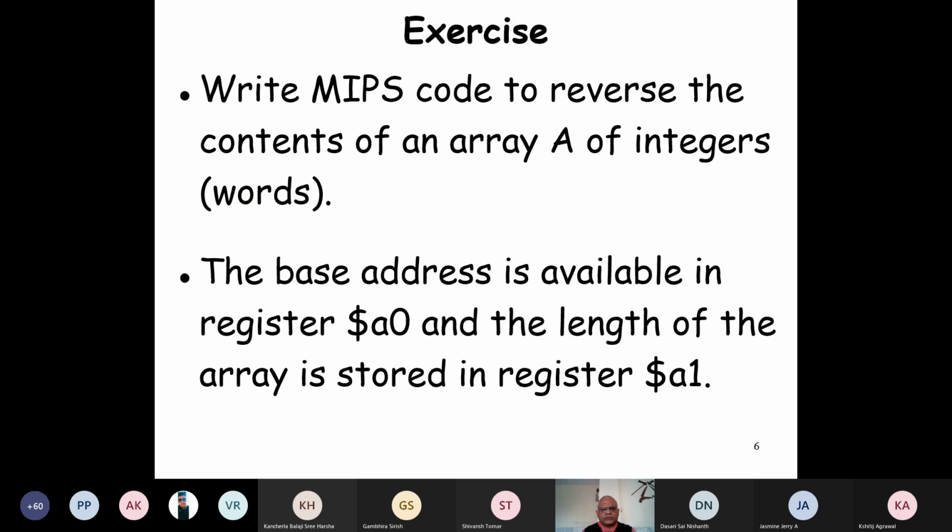Now let's do one more problem. This is slightly more difficult and I'll need a lot of help from you. Here we have an array of integers, and each integer takes a word that you know. And our work is to reverse the content of the array.